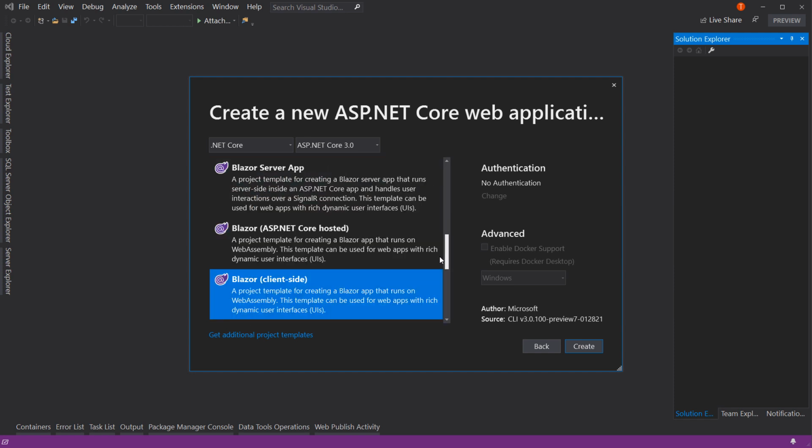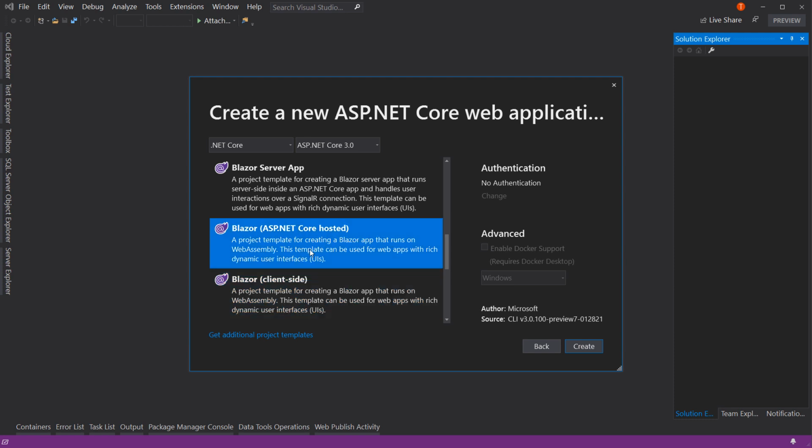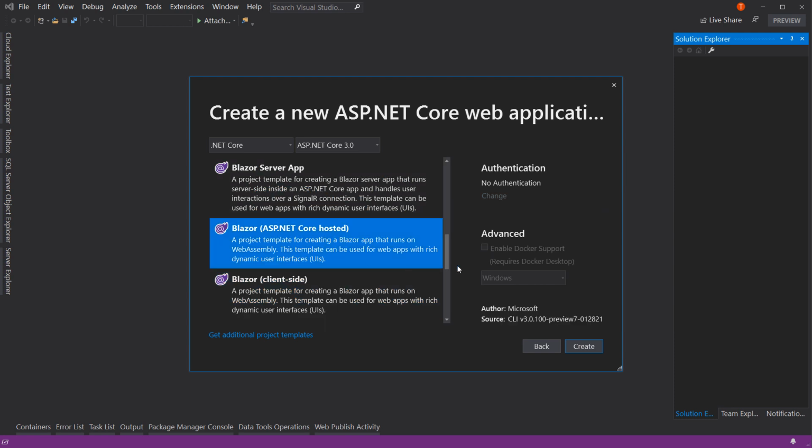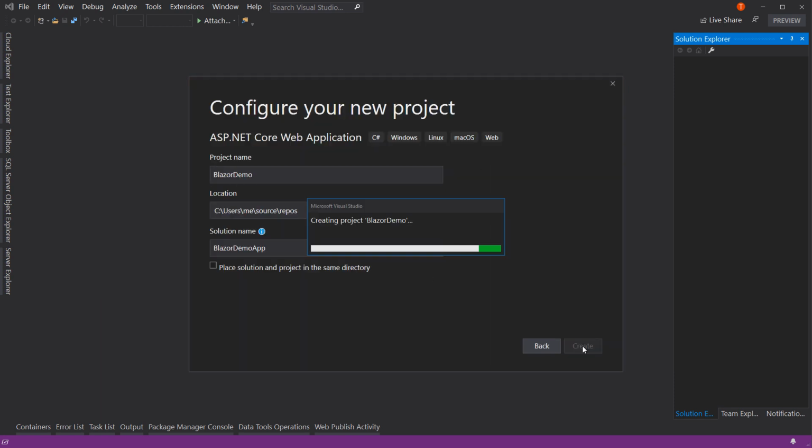And that's all we have. So which one do you choose? Well, for this video, we're going to choose the Blazor ASP.NET core hosted solution. This is going to give us actually 3 different projects. We're not going to look at the server app or the client side. The client side is just the client side. The server side is just the server side. We want basically a combination of the two. So ASP.NET Core hosted. We'll hit Create.